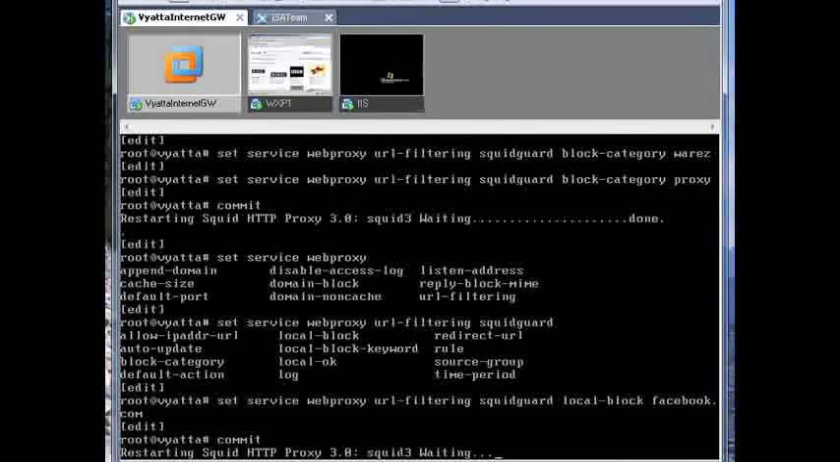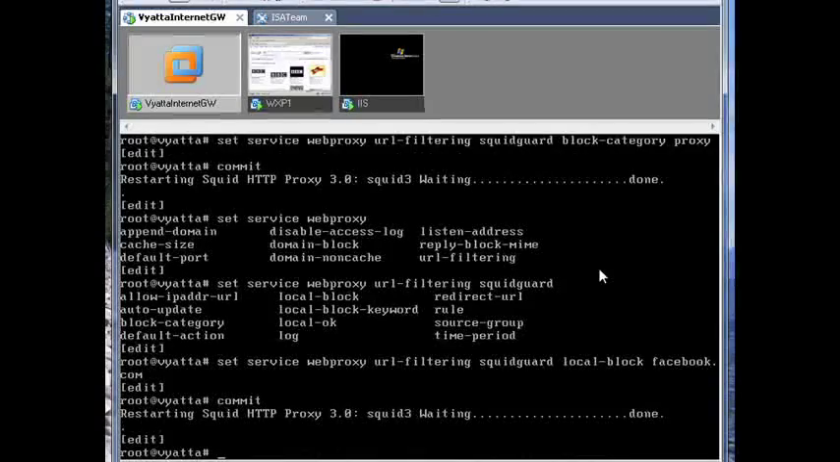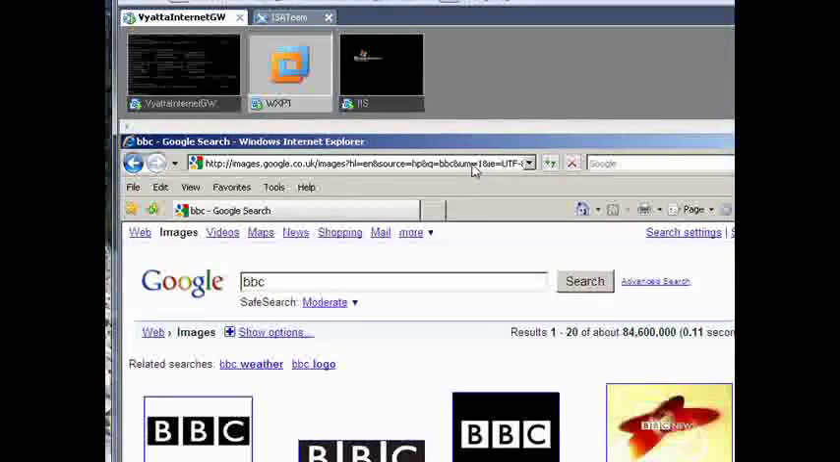That's going to go ahead and restart. And when that's done, we're going to go over to the Windows XP machine, and you'll see what happens when we try and visit a blocked website. Any time now. Come on, you've only got a few more dots to go. You've got three more dots. And all done.